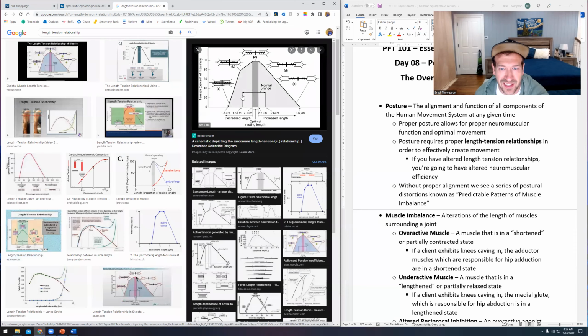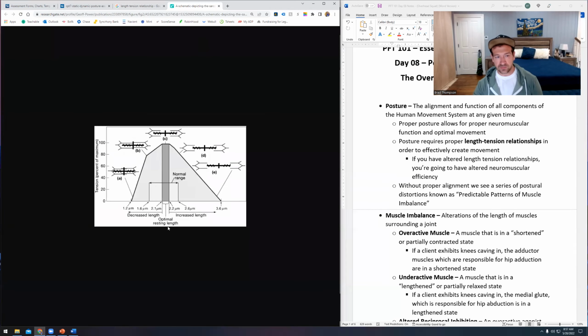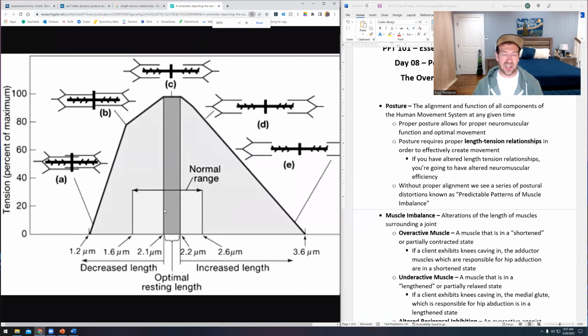There we go. Here's the kind of classic one. Looking at this picture right here, this chart represents how much tension a muscle is able to generate. This is a scale of 0 to 100, and the 100 represents a muscle producing as much tension as possible. Then it goes down from there. So here's the normal ideal resting length.